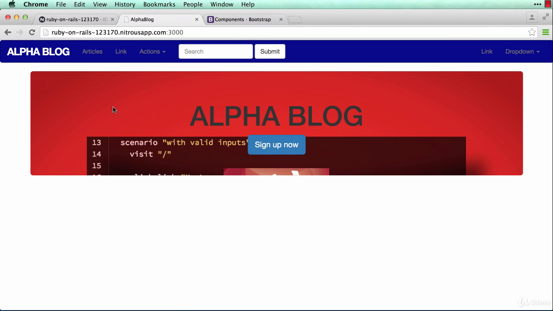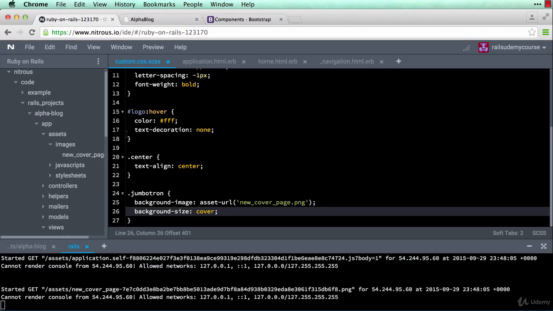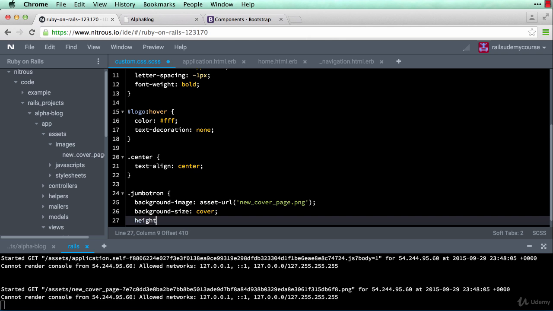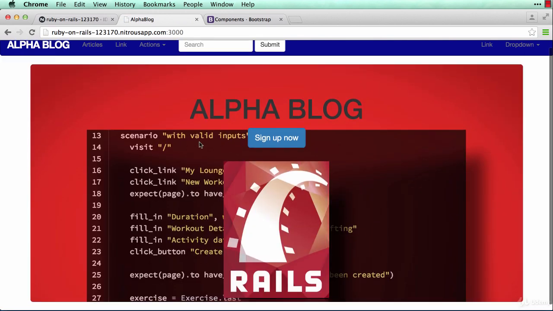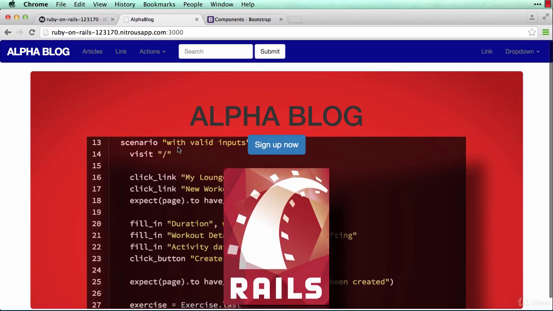Okay, much better. Now at least the width is set. But now I want the height of the Jumbotron to be taller. I want this to be bigger, okay? How do I do that? Over here, I can simply specify the height. I'll say height: 550px; save that. Reload. Okay, much better, looking much better.